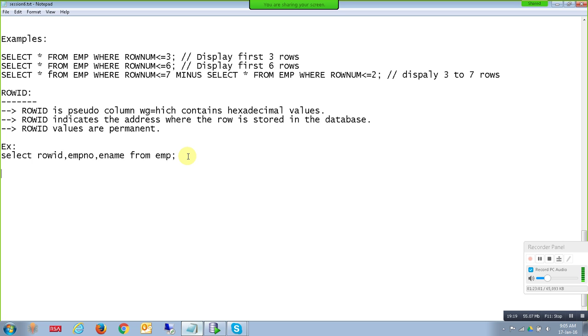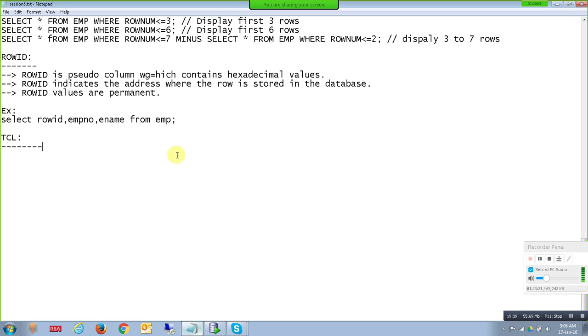So under TCL we have three commands. One is commit, second is rollback, third one is savepoint. So these are the three commands. It's very easy: commit, rollback and savepoint. These commands come under TCL, transaction control language. Basically these commands are used with data manipulation commands.